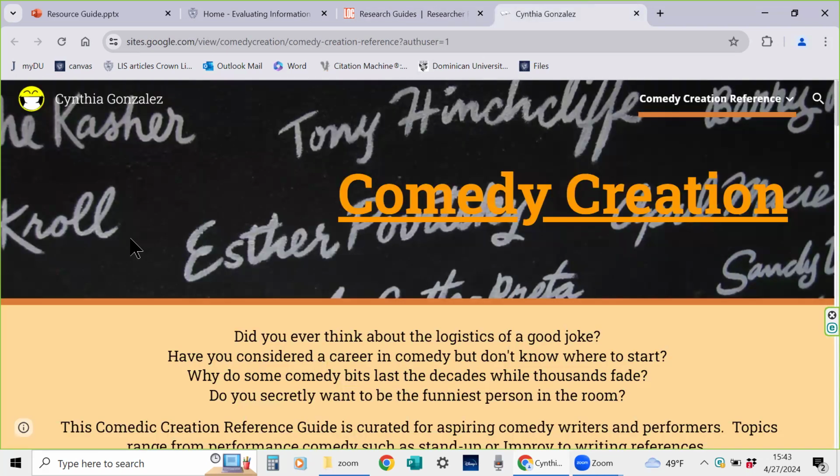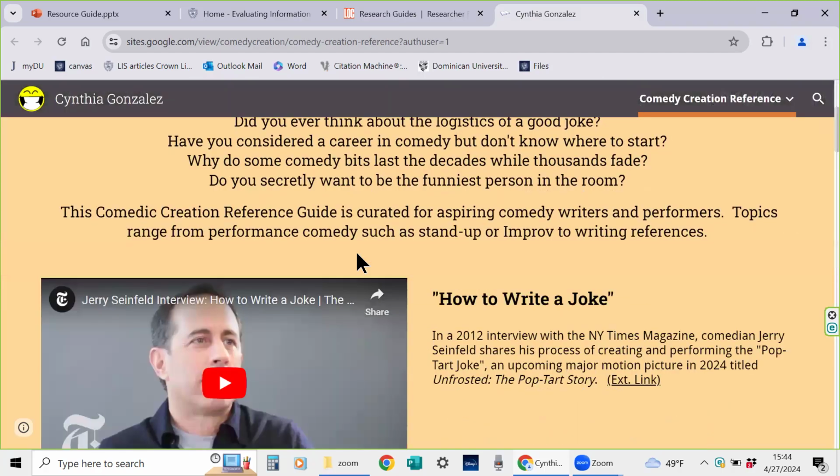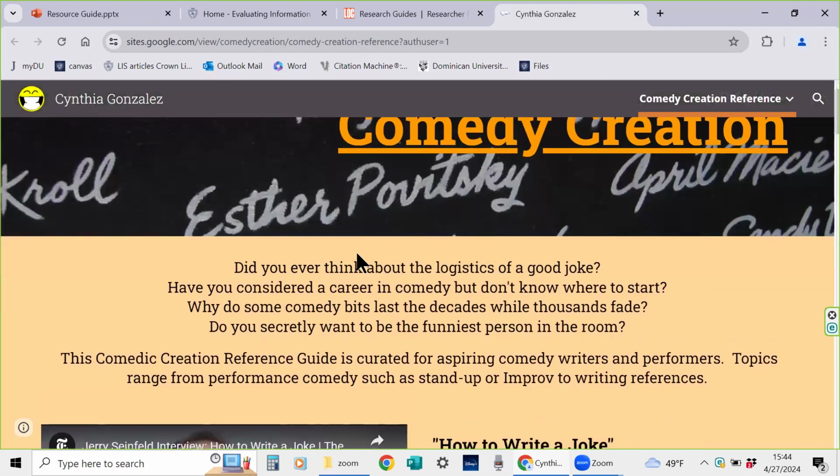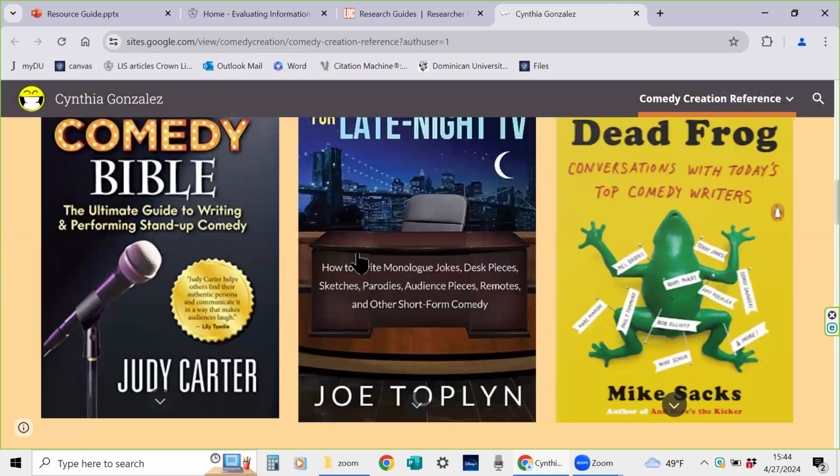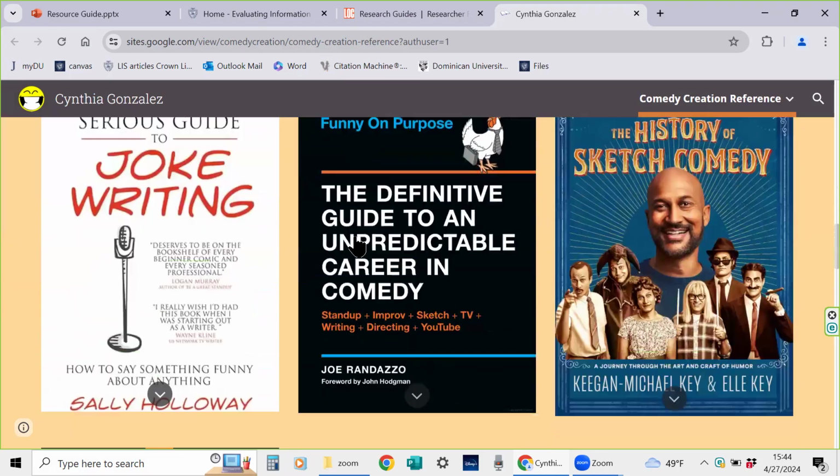I'll show you this one just because this is an example of an independent research guide. I created this for a course earlier where it was focused on comedy creation. So again, if you're looking for something, chances are there may or may not be a research guide relating to it, if you're looking to study or to learn about any kind of subject or topic. So in here, I created a reference or resource guide for those who are interested in comedy creation, so writing, producing, stand-up, performing, sketch comedy kind of thing.